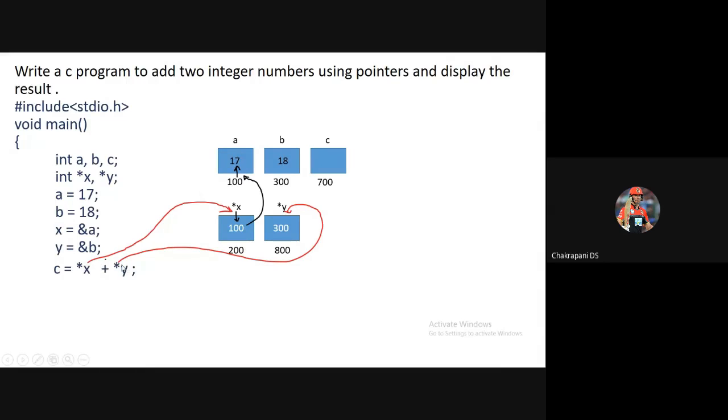Similarly, when I write star y, it'll go to a memory block called y. It'll enter that memory block. So what is stored in that? 300. So 300 is the address of some memory block. Which memory block? This memory block. It goes there, enters that memory block, gets the value 18, brings back 18 and replaces star y by 18. You don't see 17 and 18 here. In the background, 17 and 18 get stored and replace star x and star y.